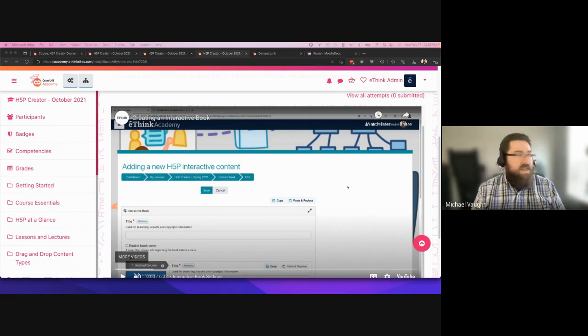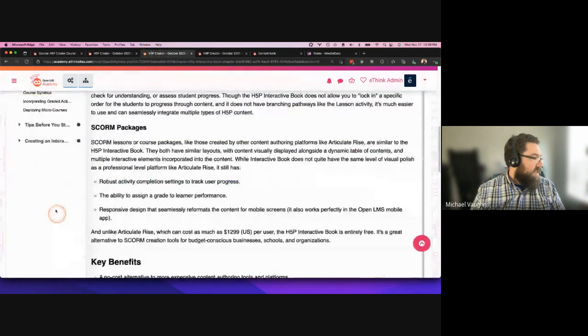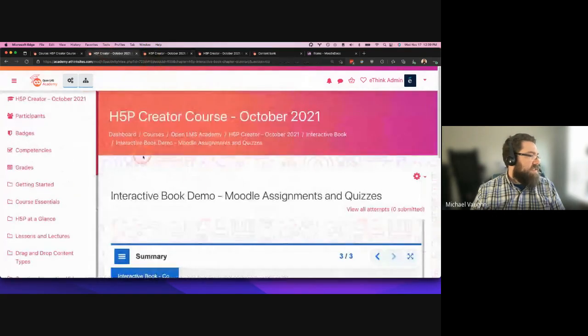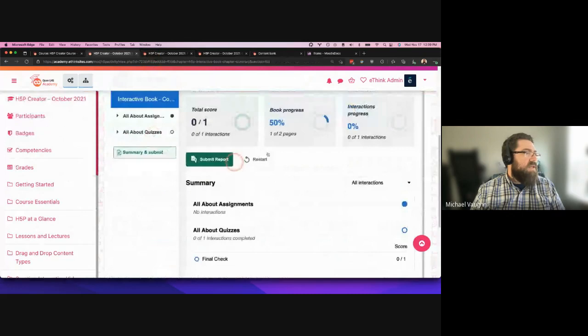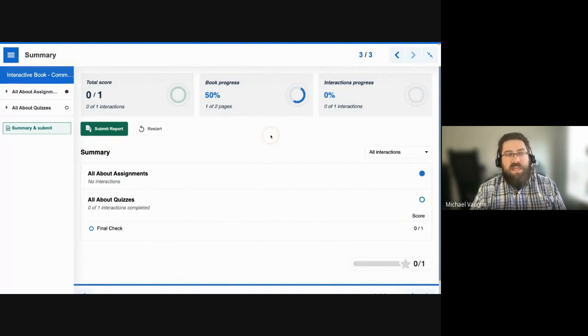And then I think I mentioned this earlier. Let me hop back to one that has the question in it. That's the demo one. So if you go to the demo one, this one had a question in it. Yeah, they would have to formally submit their progress at the end of the interactive book.